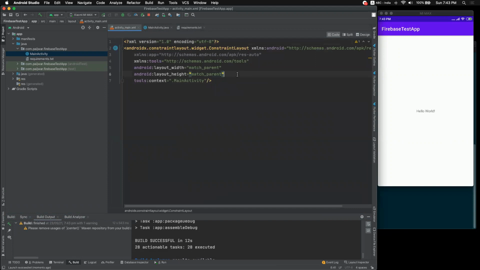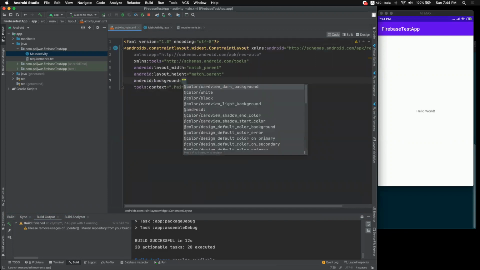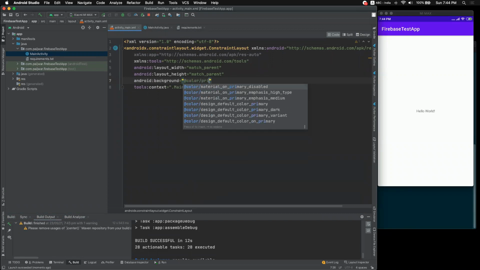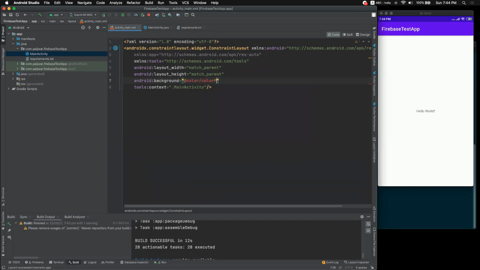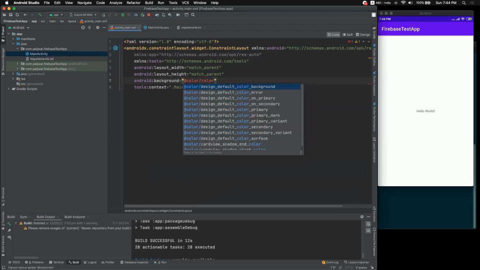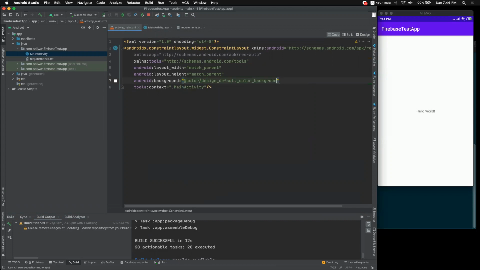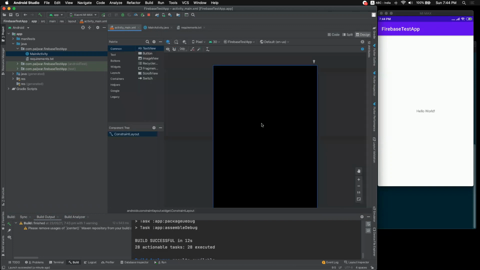I'll be using background color, whatever color I have as a primary. Maybe I will put a blue color here, rather a black color. You will see a black color, and then I will put X into this so that we can see. Now in the design, you will see full black color. On that, we'll be writing in the center.